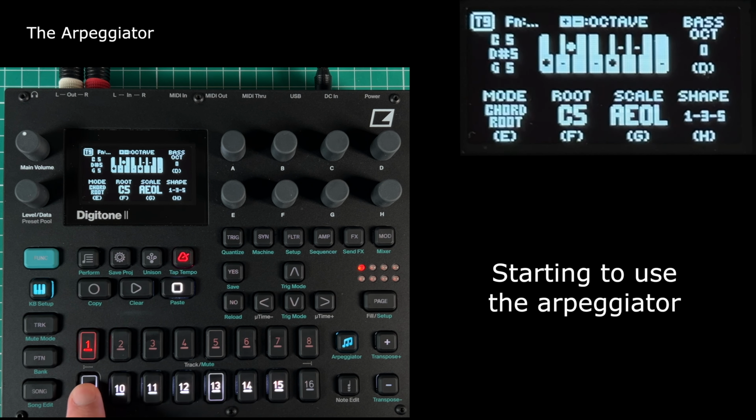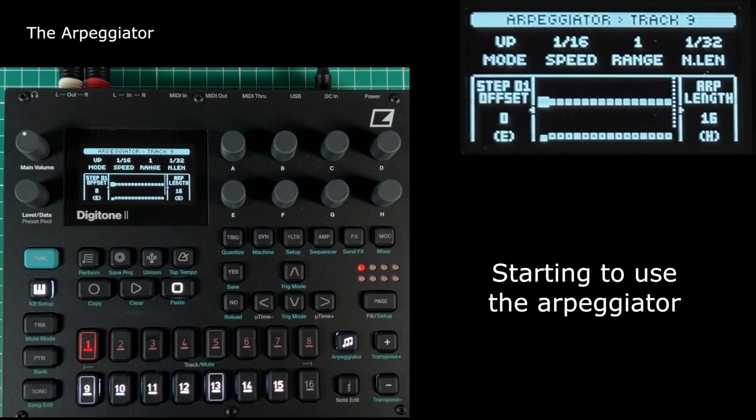Let's just put that back on. And of course, because the arpeggiator is set to a length of 16, these three notes will play over and over again until the 16 steps have been played, and then it starts again. So it just keeps going on and on and on.